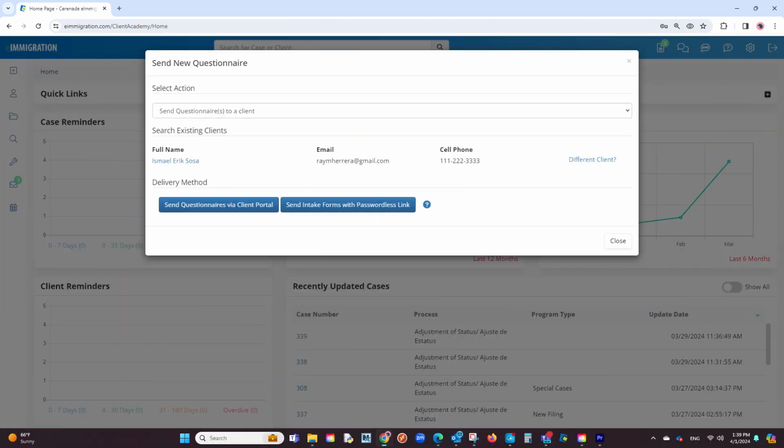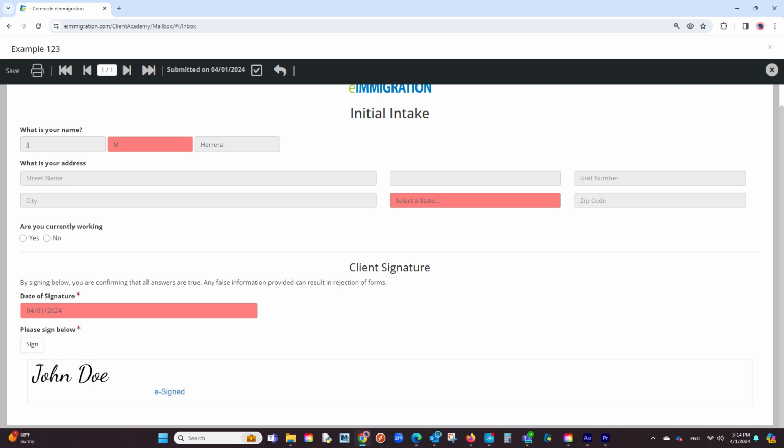In the video's description is another link on how to send these intake forms to your client to fill out either via the client portal or via a passwordless link. When a client submits those intake forms back to you, you will see that a signature was added to the intake form and other answers you required from them.